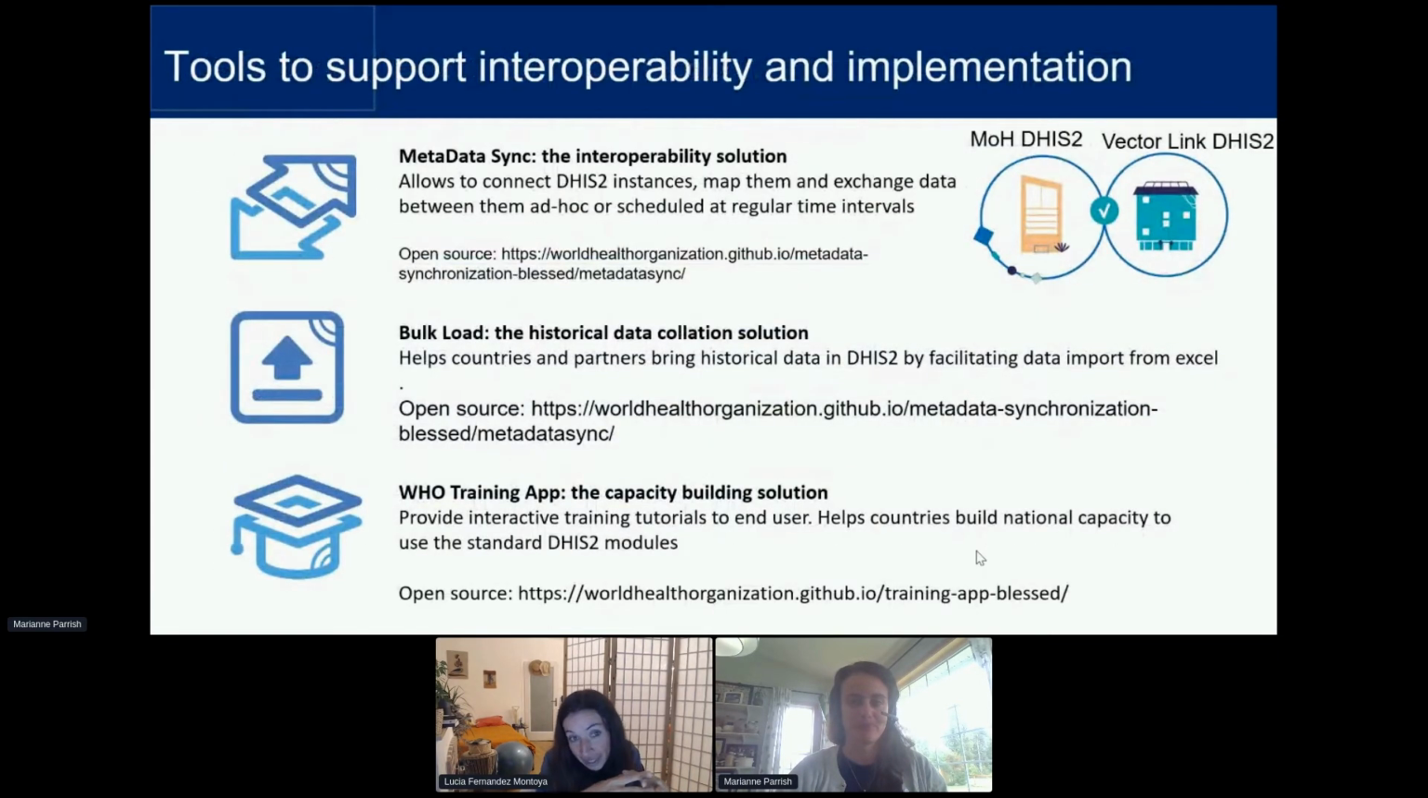So of course, the DHIS2 systems couldn't really handle the mapping of the two instances and the moving of data from one instance to another. So WHO was working on an application called Metadata Sync to be able to share data with countries, from the WHO global instance to the DHIS2 instances in the countries and vice versa.